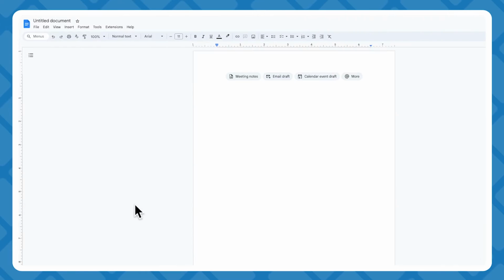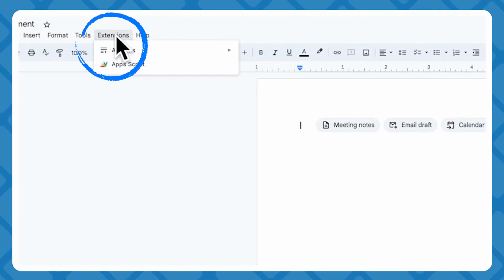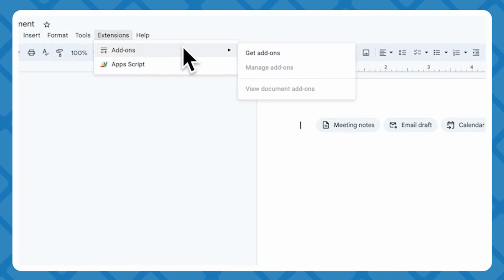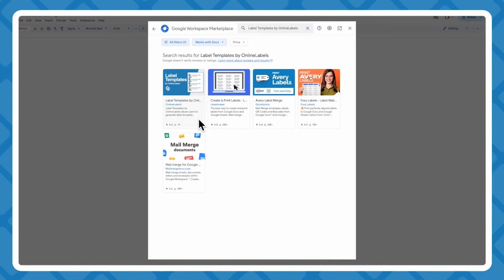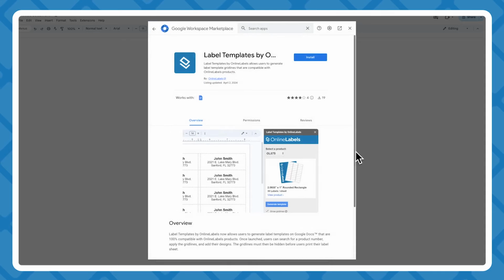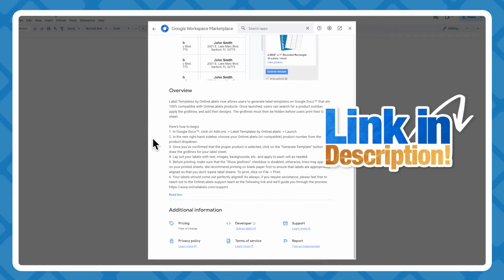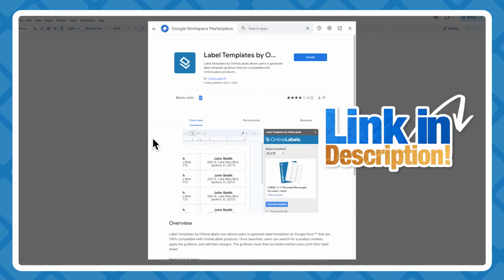Start by opening up your Google Doc. The first step is going to be to install the add-on if you haven't done that already. You can do this by navigating to Extensions in the toolbar and selecting Add-ons from the drop-down. When you click Get Add-ons, it's going to open the Google Workspace Marketplace. Here, you can search for the tool Label Templates by OnlineLabels and find the add-on in the store. We'll also link the Marketplace page in the description of this video on YouTube, so you can follow the link below and find it there too.